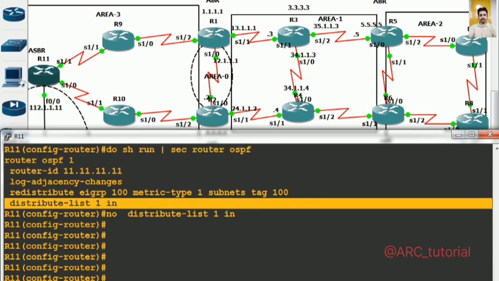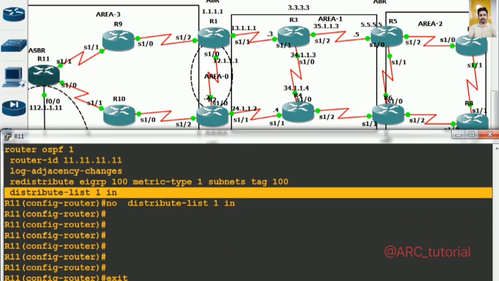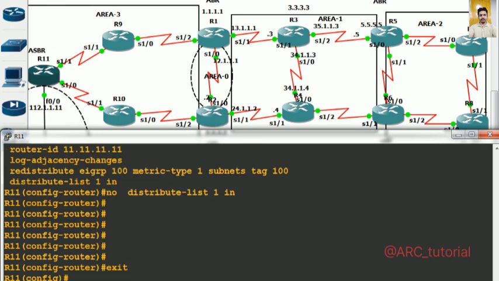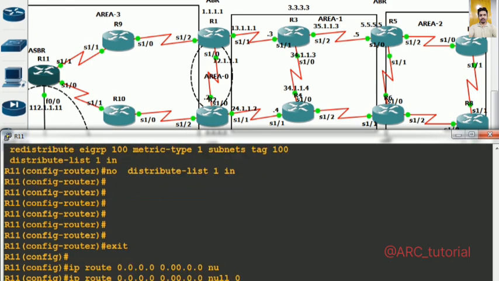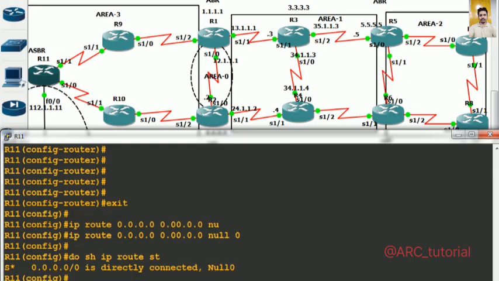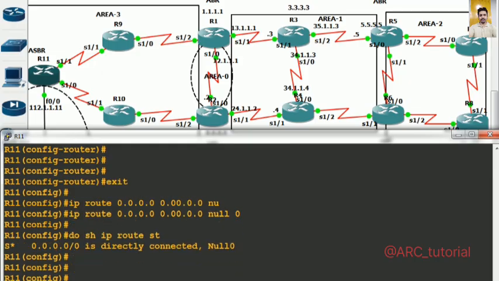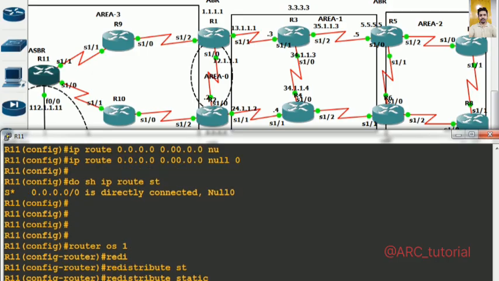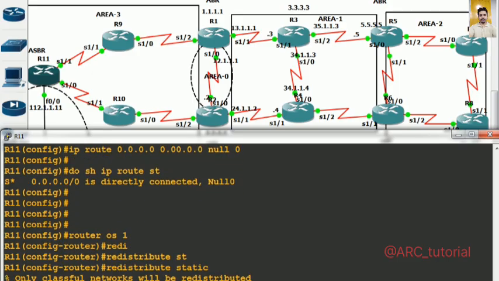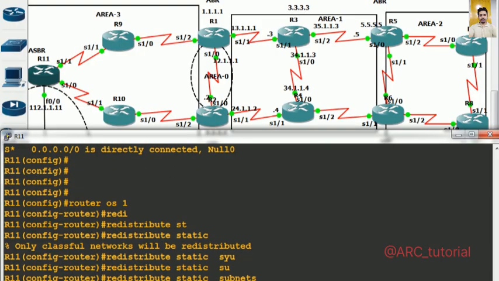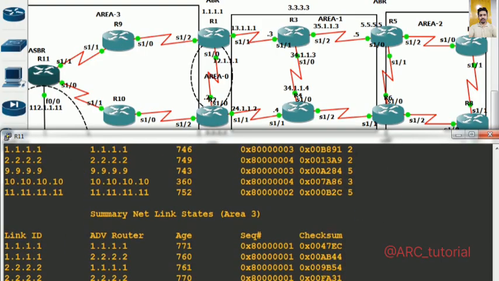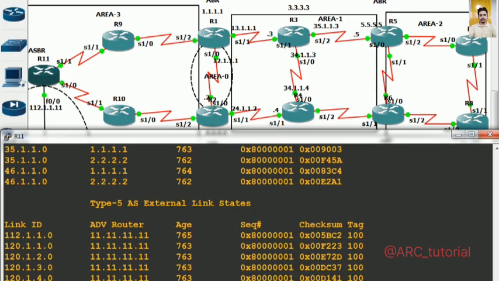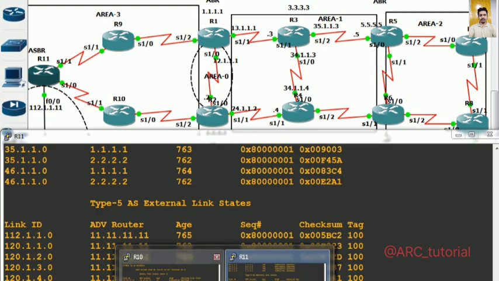Let's say it is having a static default route now, IP route. I can put it towards. Now it is having a static default route available inside its own routing table. Now do one thing, router OSPF, say redistribute. And if I say do show IP OSPF, you must have a type 5 LSA available for default route. Is there? You must get the default route on R9 as well.